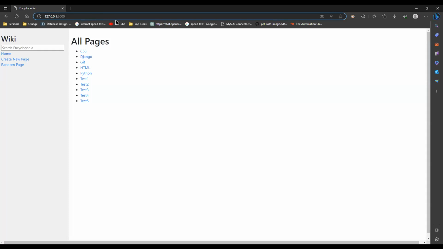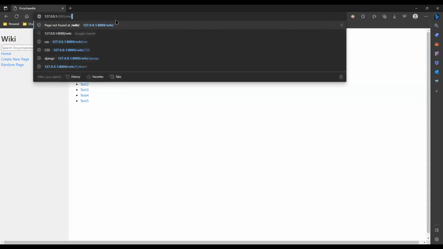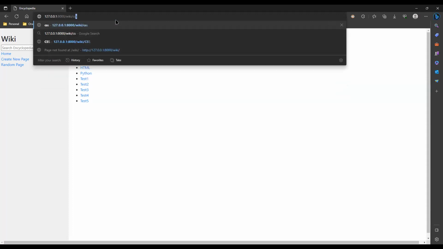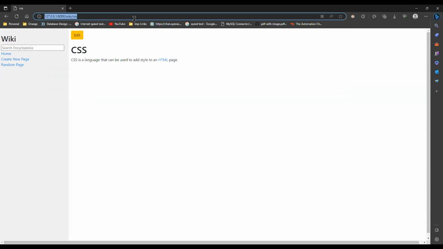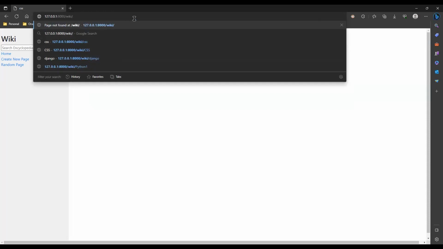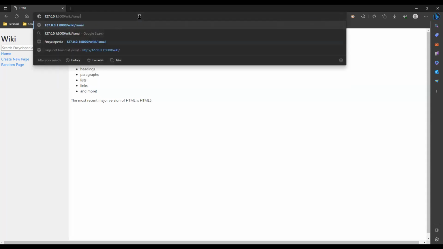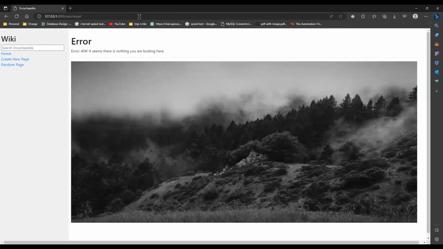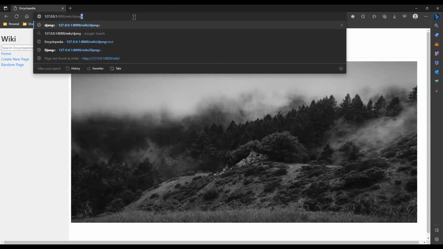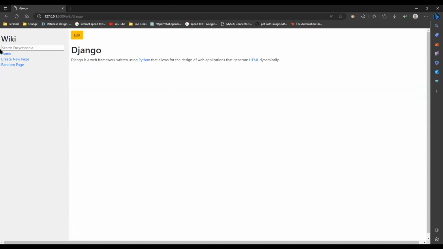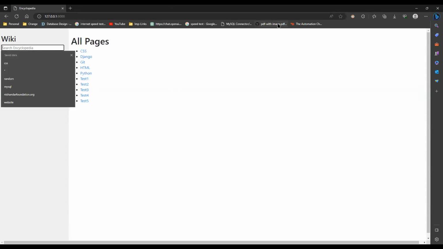Also, we can do it from the URL. Here, if anything is not present, I'm searching for Ismail. So it will show you an error page saying the page is not there. Also, we can search from here.